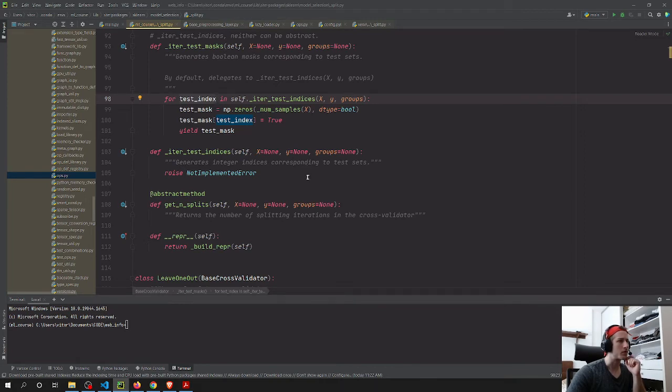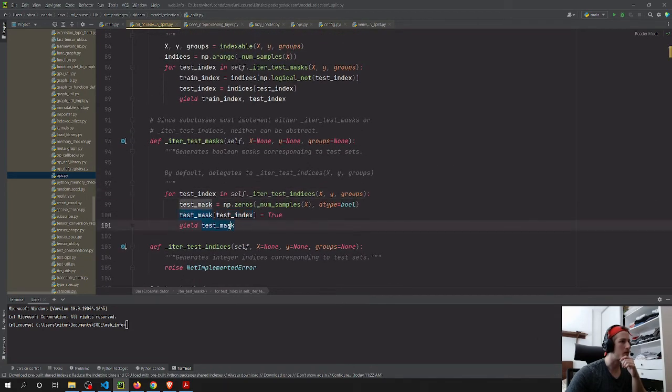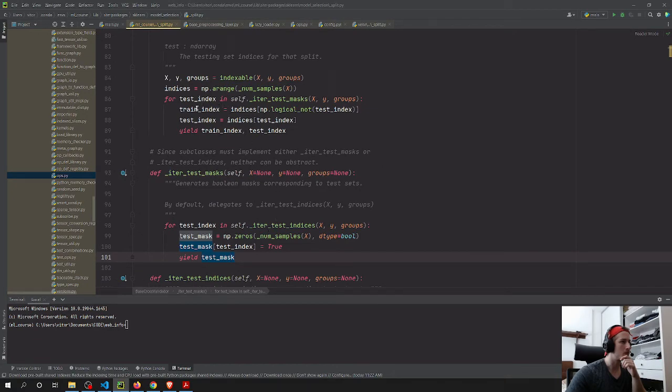Generates integer indices corresponding to test sets. Yeah, I think that's what's happening. So this generates the indices of integers that correspond to these matrices here. Yeah, so I think it's converting whatever arrays exist here into zeros and ones, and is yielding this test mask to this. And then it's gonna loop through this new array here.